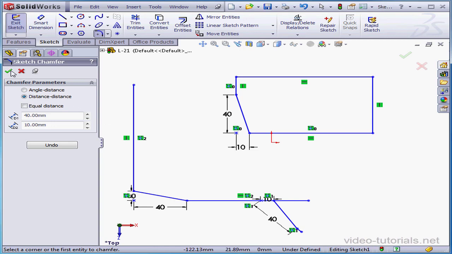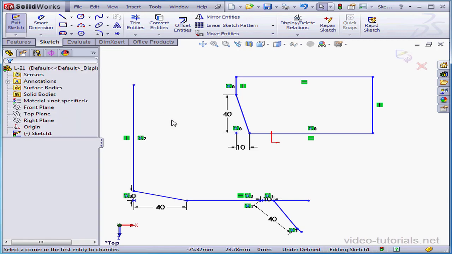Let's click Accept. And this concludes our lesson about the Sketch Chamfer tool.